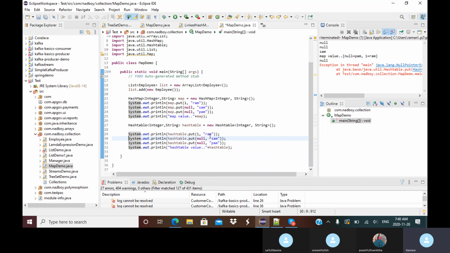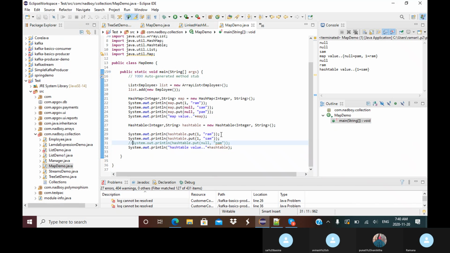Okay, and if you see the other case, I'm passing duplicate keys. So this one also is the same thing. If I pass the duplicate keys, it is removing the previous key value and it is just adding only the latest key value.